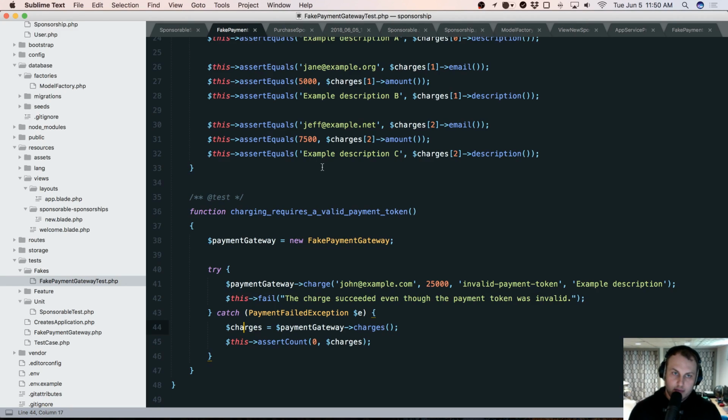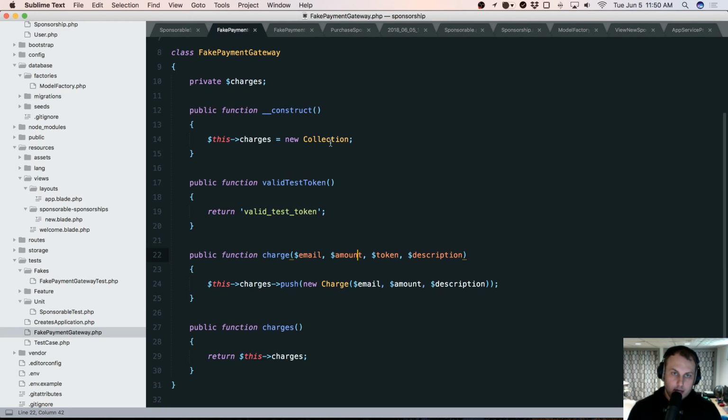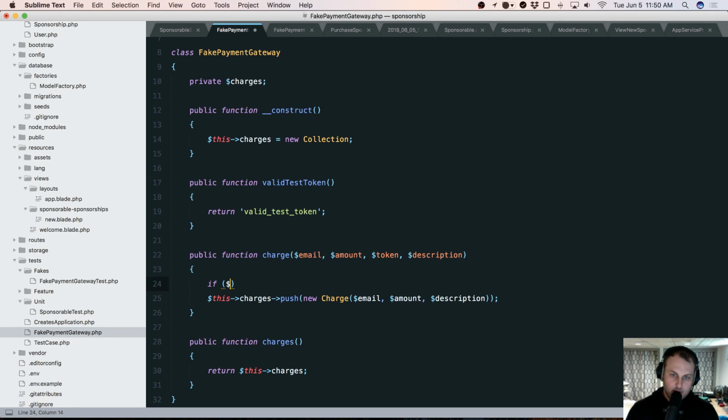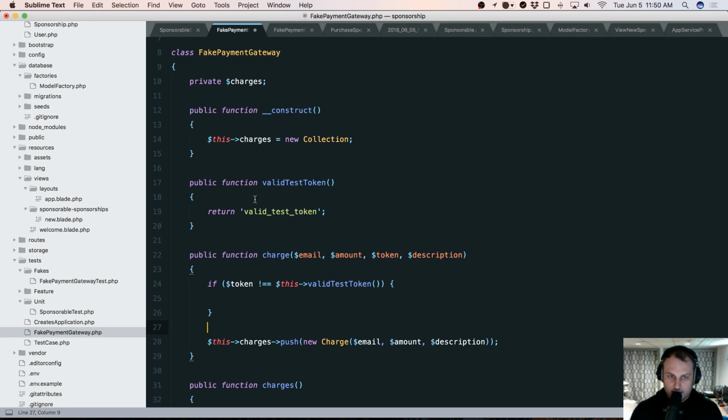So let's go to our fake payment gateway. And all we need to do here really is just double check if token does not triple equal this valid test token. We'll just assume that there's only one type of valid test token for now.